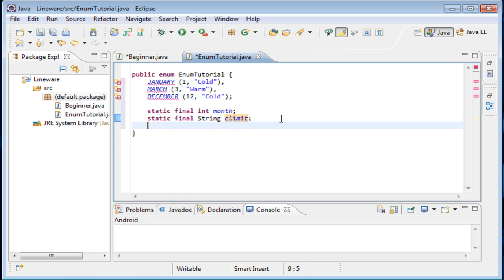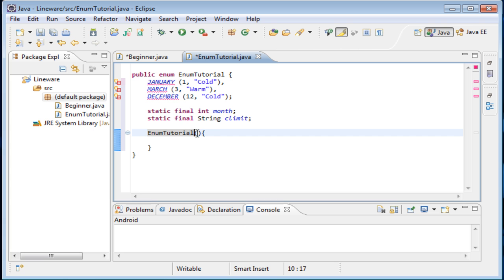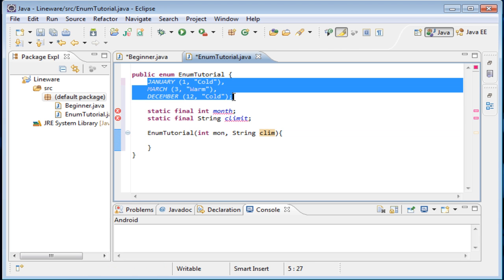The next step is we got to create a constructor for it. So mine is called enum tutorial, and then I need to give it its parameters. And the parameters for this were, let's say, int mon. We're going to just call it mon because I want it to be simple and something lower. And the last one was a string, and we're going to call this climb. And that's pretty much what we got to do. And if you notice, these right here have stopped.